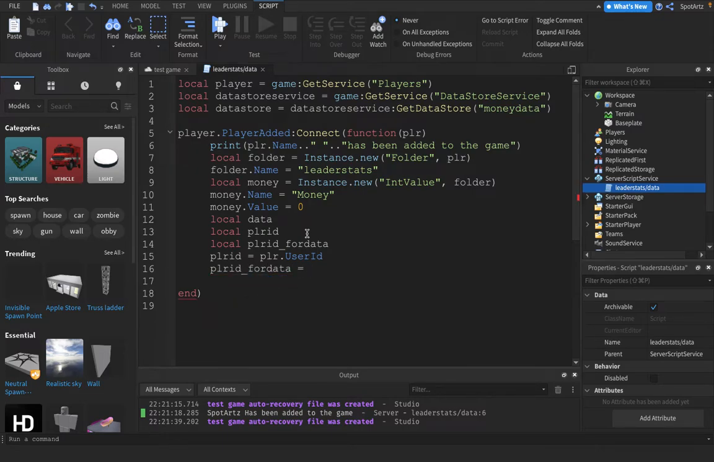Then playerID for data equals, and we have the custom key. This is going to be our key, so it has to have the player ID. What we're going to do is concatenate, like we did here, with a dot dot. That's called concatenation. Really you just connect something with a string, number, or whatever. So we can do "player_" and then .. playerID.